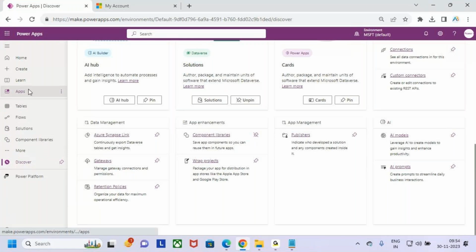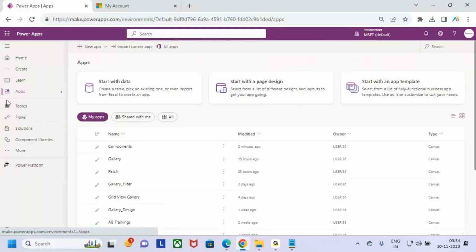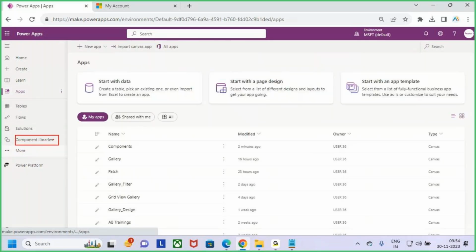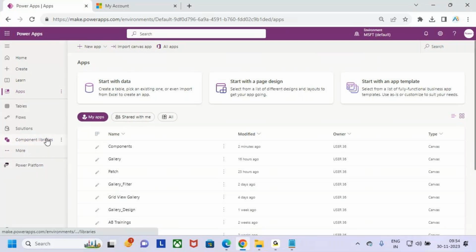Now go to the apps. Now in the left navigation, you are able to see an option called component libraries. Go and select the component libraries. I said that we can create outside of the Canvas app. Currently I'm not in the Canvas app, I'm in the Power Apps. Go and click on the component library.